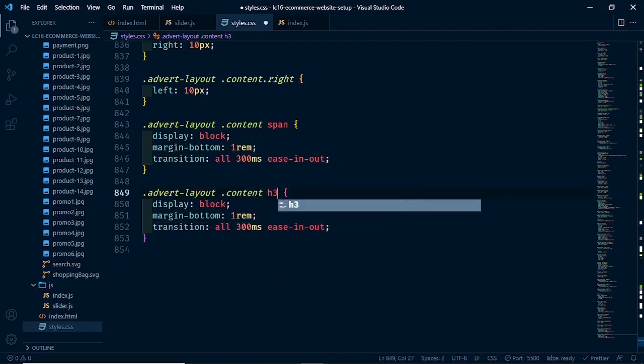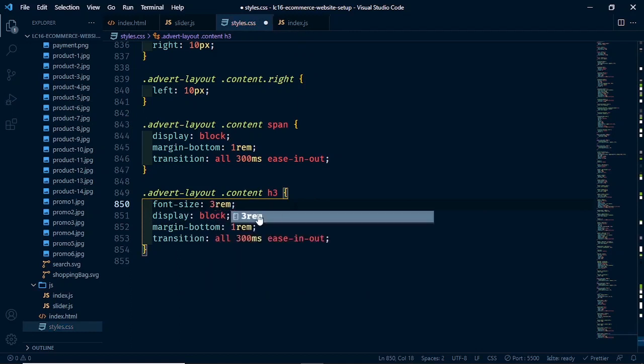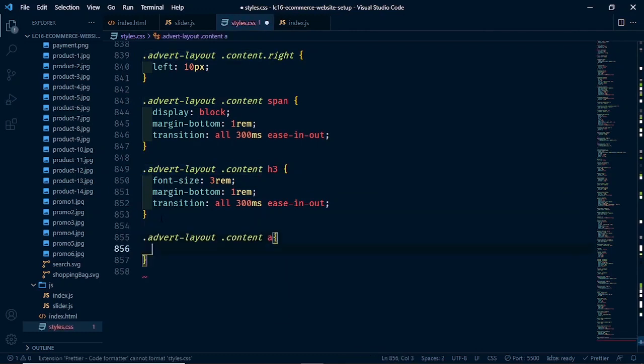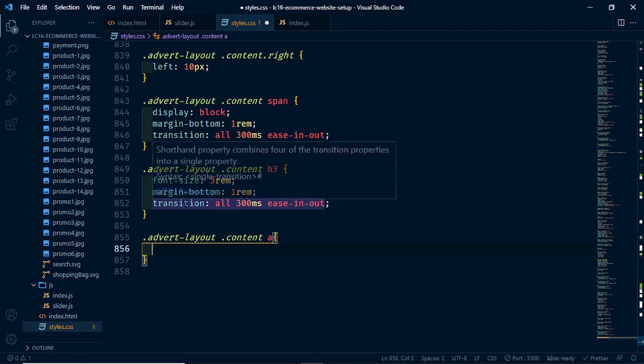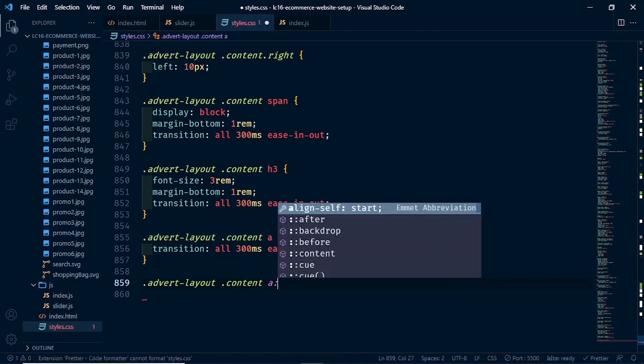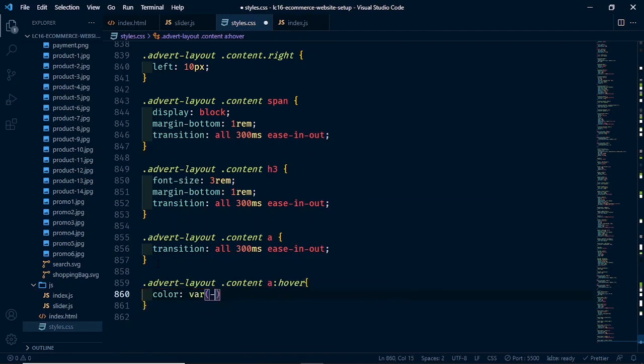Then here, let's set font size to 3 rem. Then font weight, let's leave font weight that way. We don't want display block. Okay, so now the next thing is to get our links. So for, let's say this, and let's give it some transition. So let's paste it here, and when we hover over it, let's change the color. So when we hover over the link, we want the color to be our primary color. So primary.